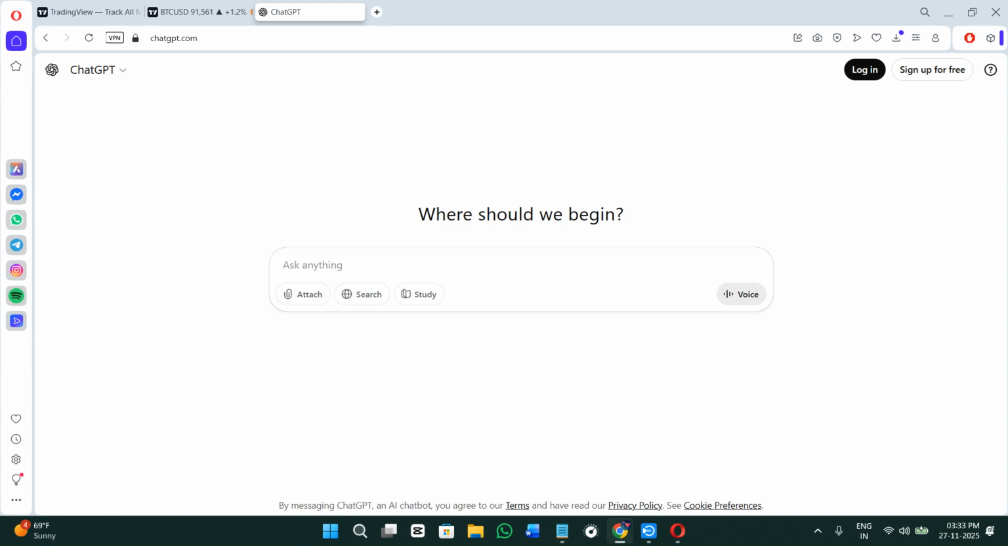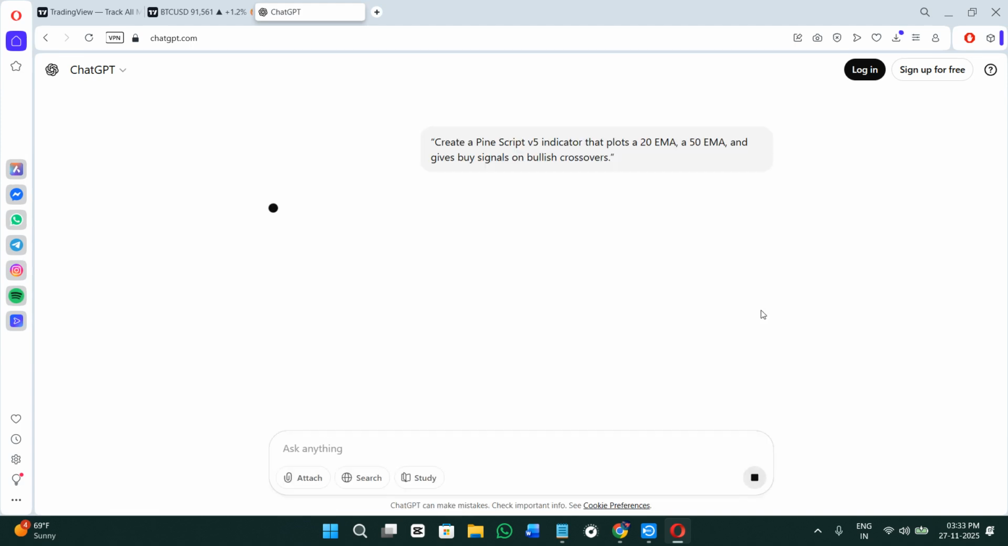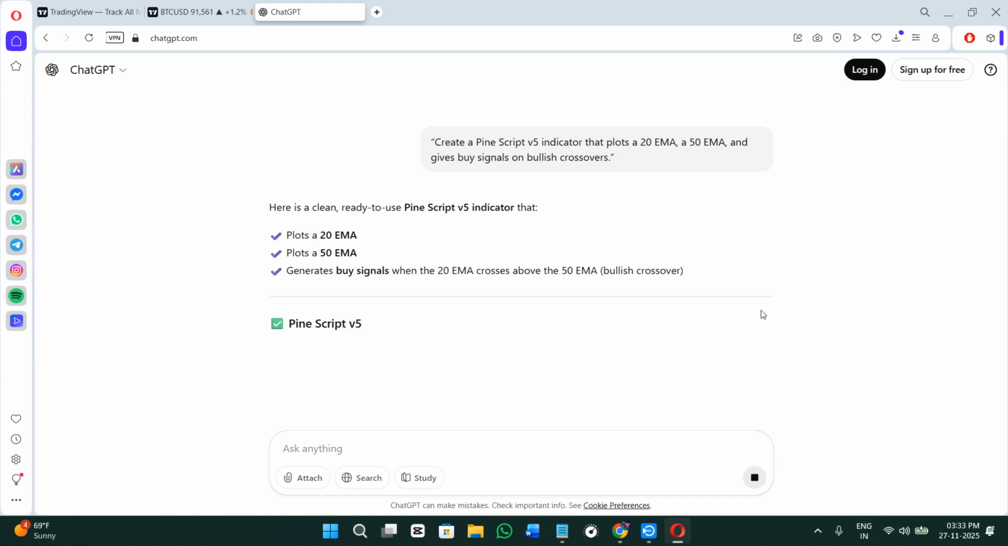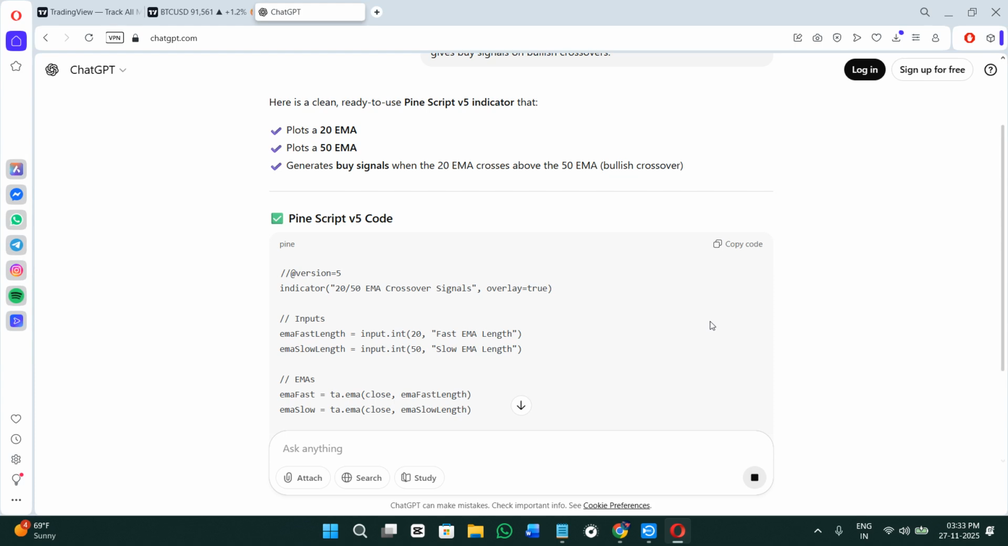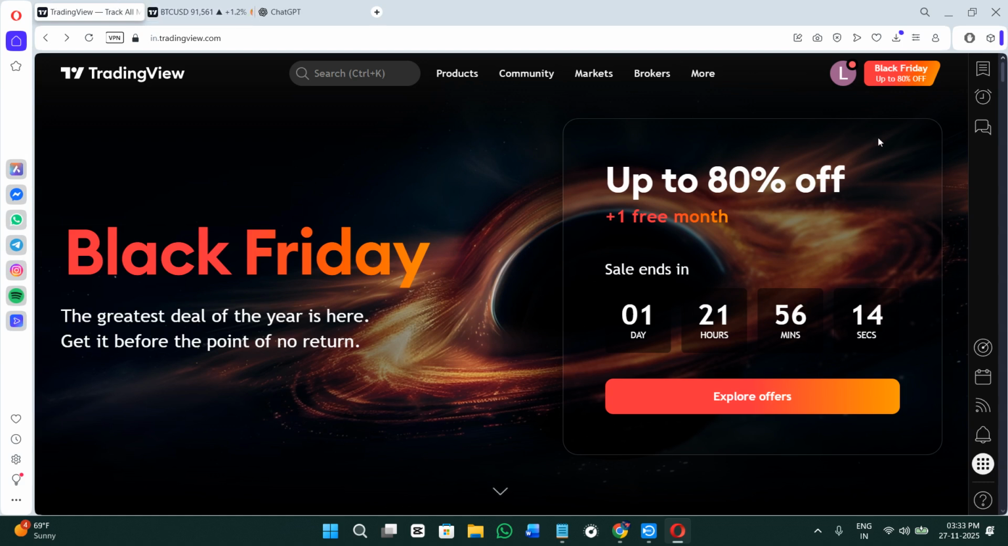For example, if I type this particular prompt over here, create a Pine Script version 5 indicator that plots a 20 EMA, a 50 EMA and gives buy signals on bullish crossovers. If I hit enter, ChatGPT will generate the full Pine Script code for you. So here you can simply copy this code, then launch TradingView in a new tab, and log in to your account if you haven't already.